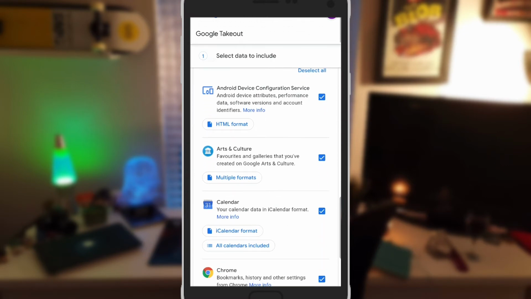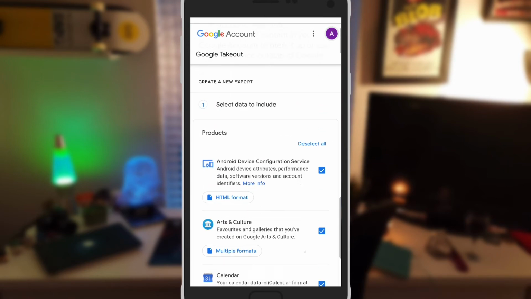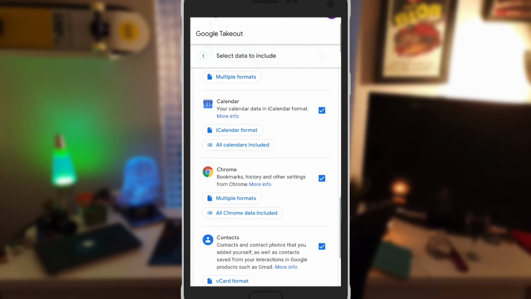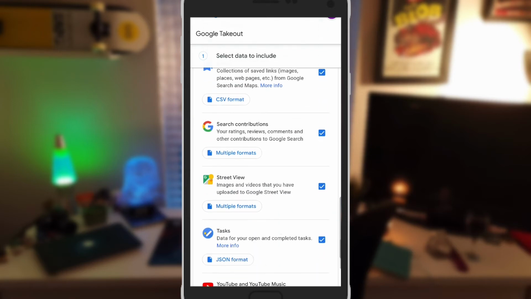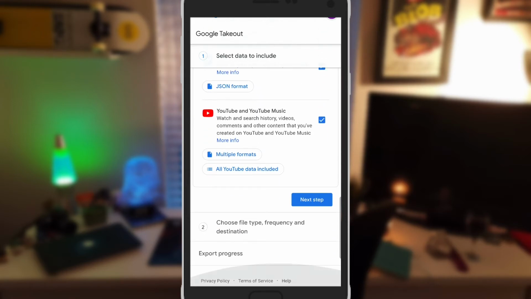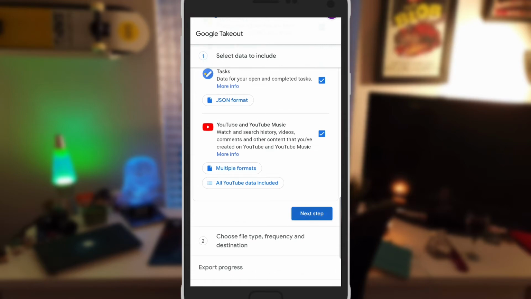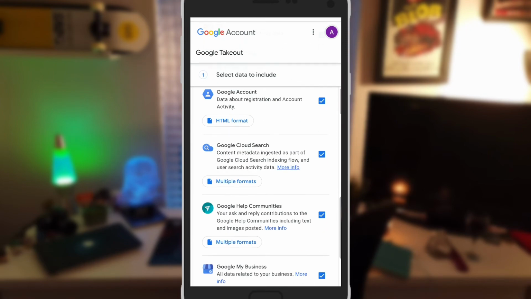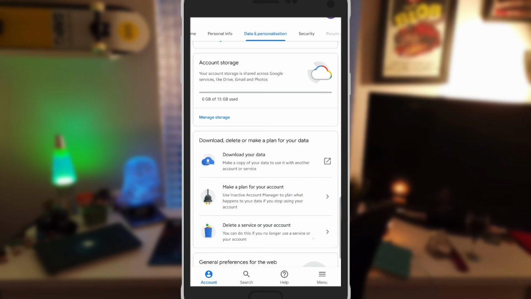And then it runs through what it may or may not be holding for you. So you've got stuff like your calendar, your bookmarks, and your history from Google Chrome, your contacts. You can see it gives you an option for quite a lot. And then what you would need to do is just follow the next step, and that will give you the option to download your information. Okay, so that's if you do want to save any of the information from that Google account.